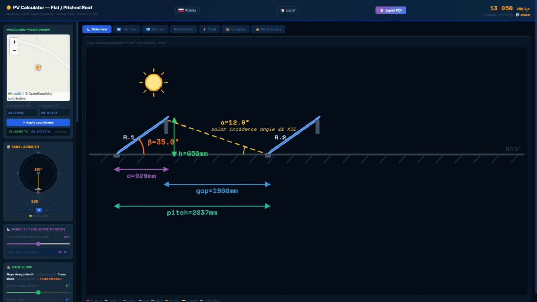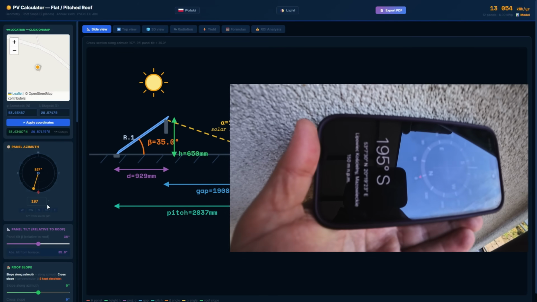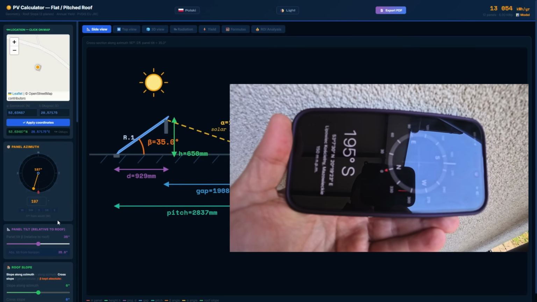Next, we have the azimuth module. This defines the orientation of your installation relative to true south. Getting the azimuth right is crucial, as it directly affects how much sunlight your panels capture throughout the day. You can measure it in a very straightforward way. Just use the compass on your smartphone.